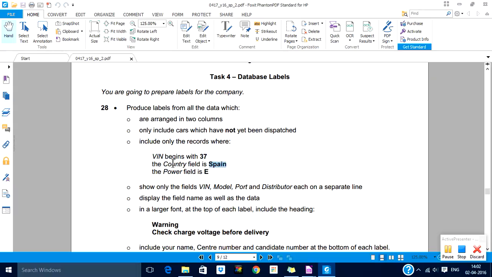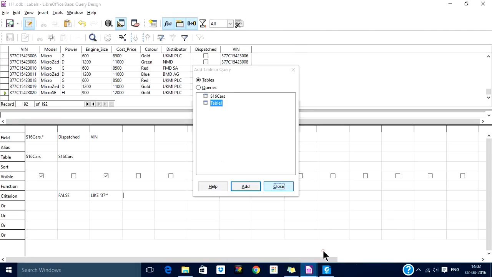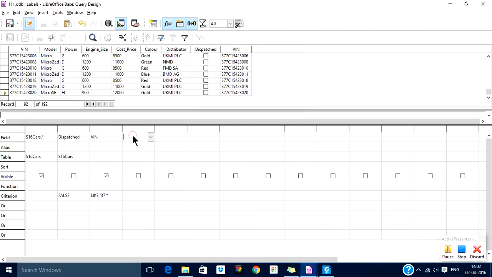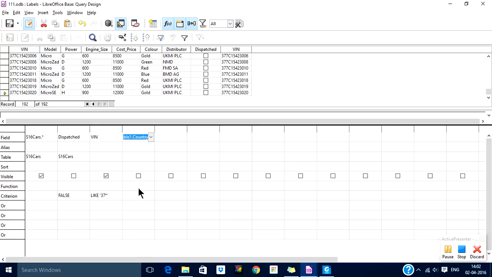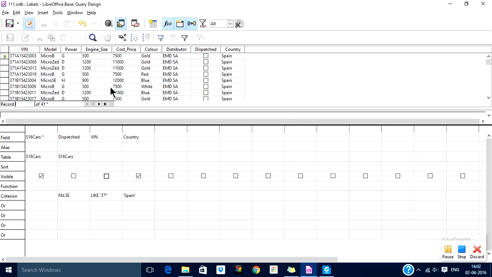Now it says country should be Spain. Country is in another table that we have established a relationship with. So we type Spain. Let me check this. Now there are about 43 records.